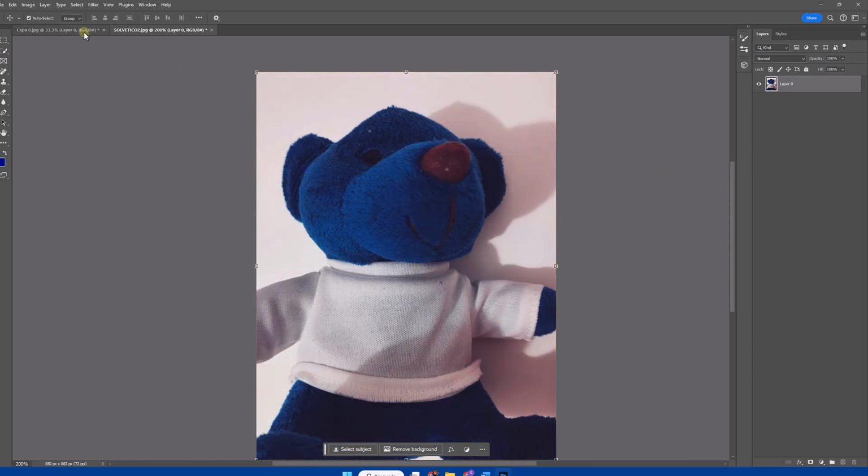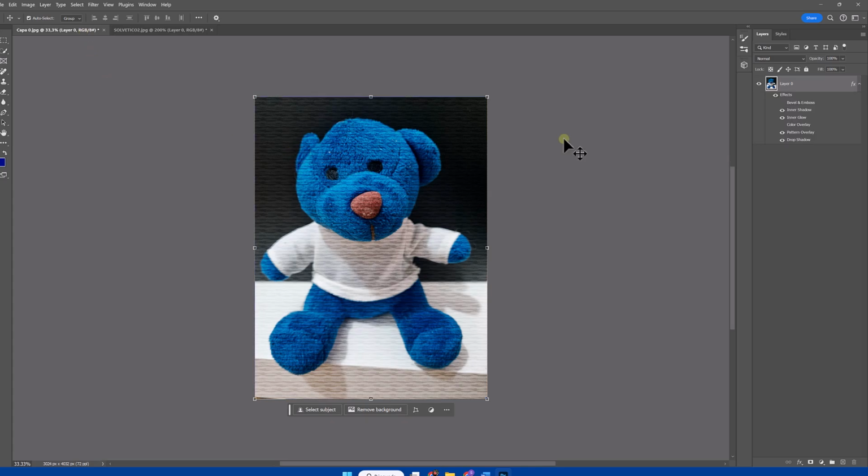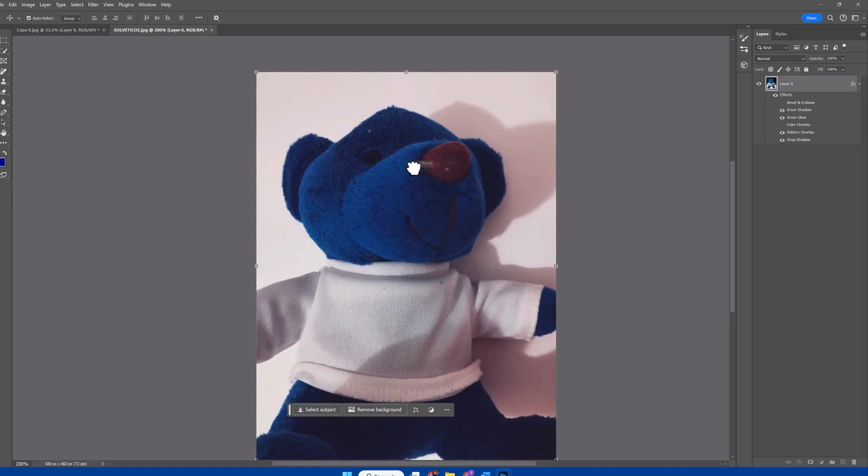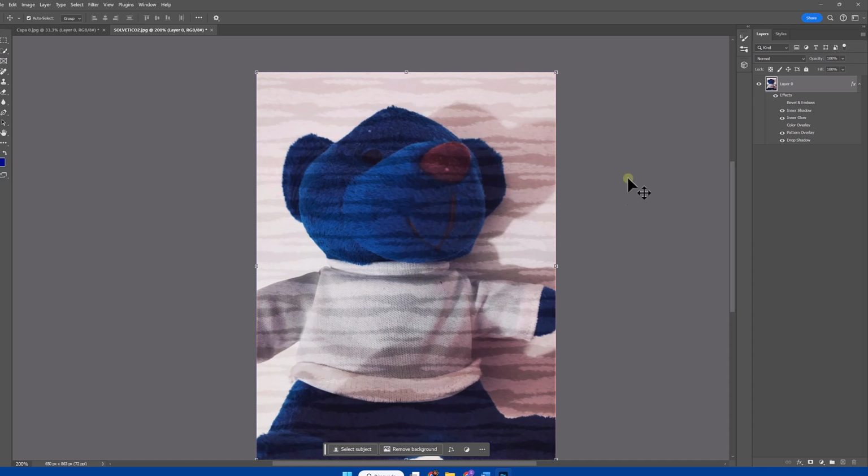Another faster option is to click on the effect element and drag it to the layer of the other document. Once there, we will release it and see how the layer style is applied.